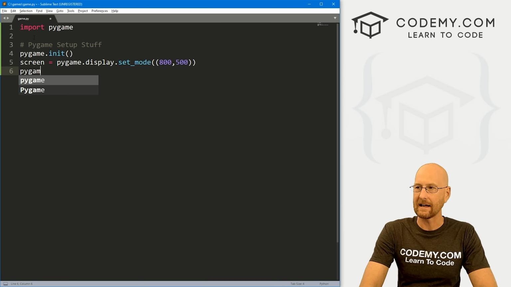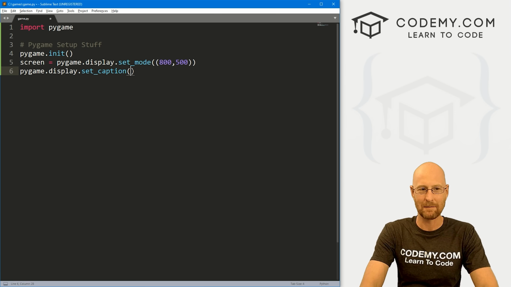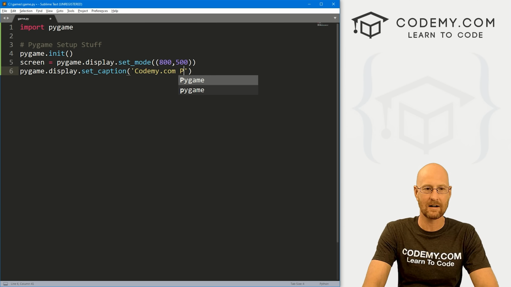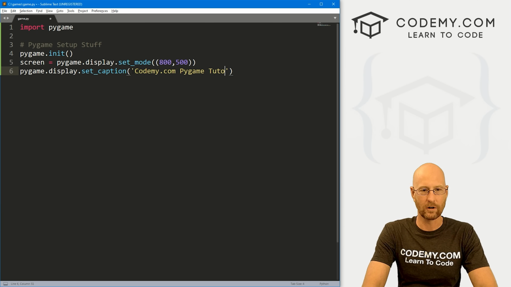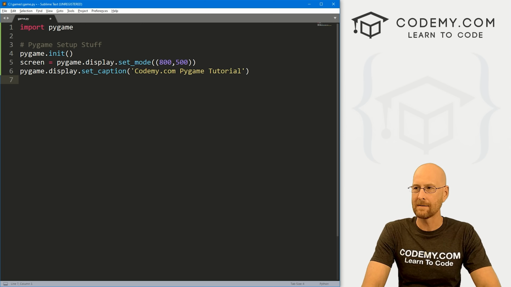Next, we need to go pygame.display.set_caption. So if you want to have a little title bar of your PyGame game, this is where you set that. So I'm going to say codemy.com PyGame tutorial. Like I said, you can leave that off if you want, but put that in there.